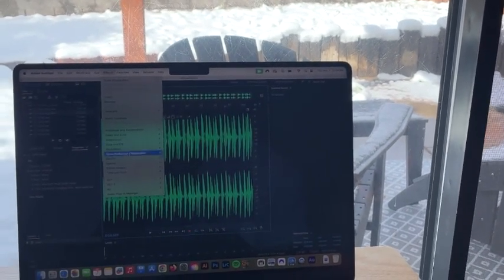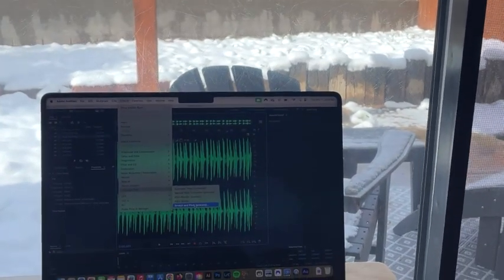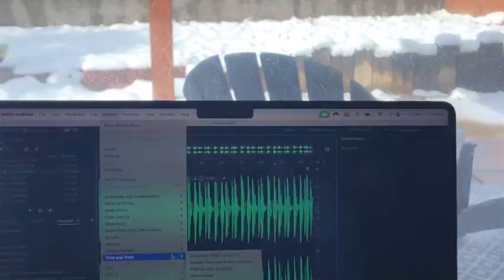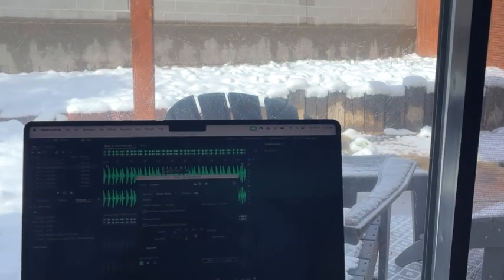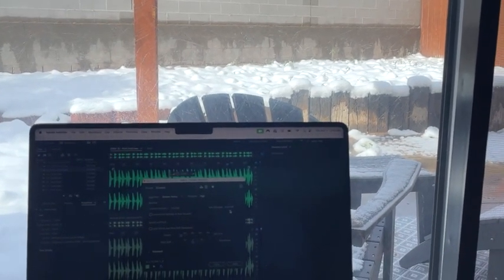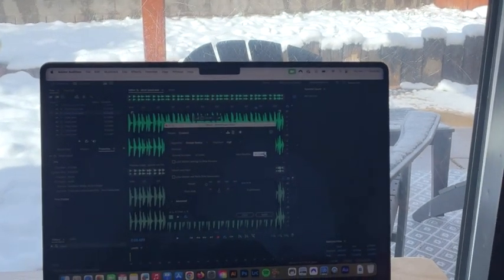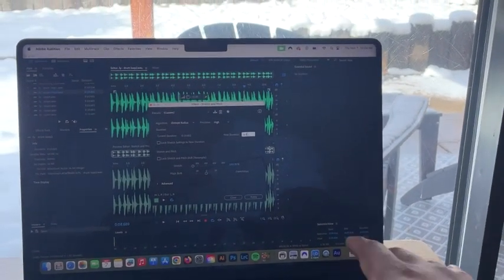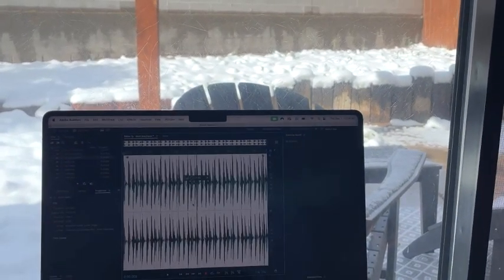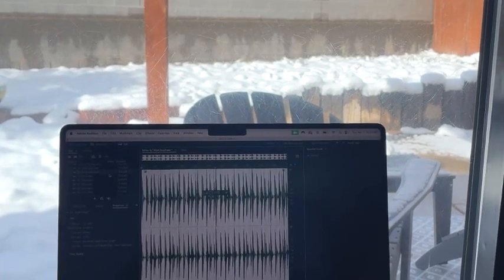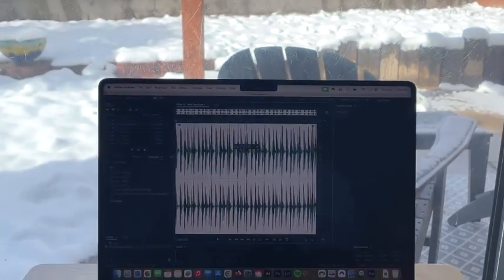Okay, so we want to go to effects, time and pitch, and then go to stretch and pitch process and click on that. We see our duration says it's 10 seconds and some change. So let's make sure that this is at 11 seconds, like our loop, and then go to apply. All right, I call it FY drum loop 2, but it's whatever you name it.